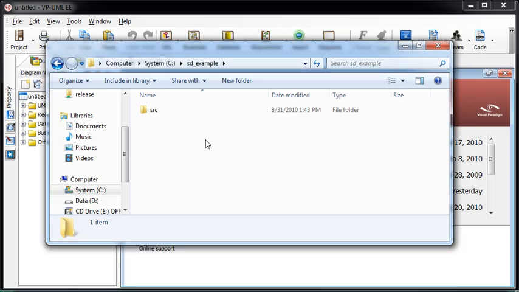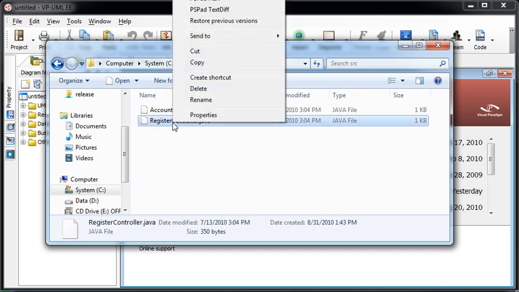Okay, now let's try to reverse the Java classes into the sequence diagram. We use another set of classes as example. We got the Account and the RegisterControl. Let's see what it is.